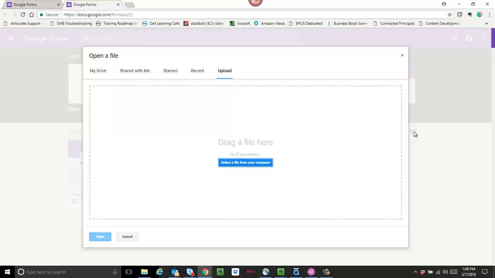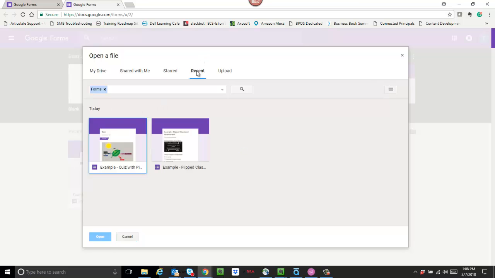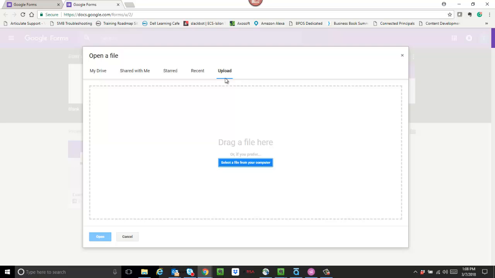And then you can also use the open file picker. You can choose forms from My Drive. If there are any that other people had created and shared with me, I'd be able to see those here. If there are any that I had starred or put as a favorite, those would show up right here. And then any forms I recently opened, you'd see those. And if I wanted to upload anything, I would be able to do that right here.